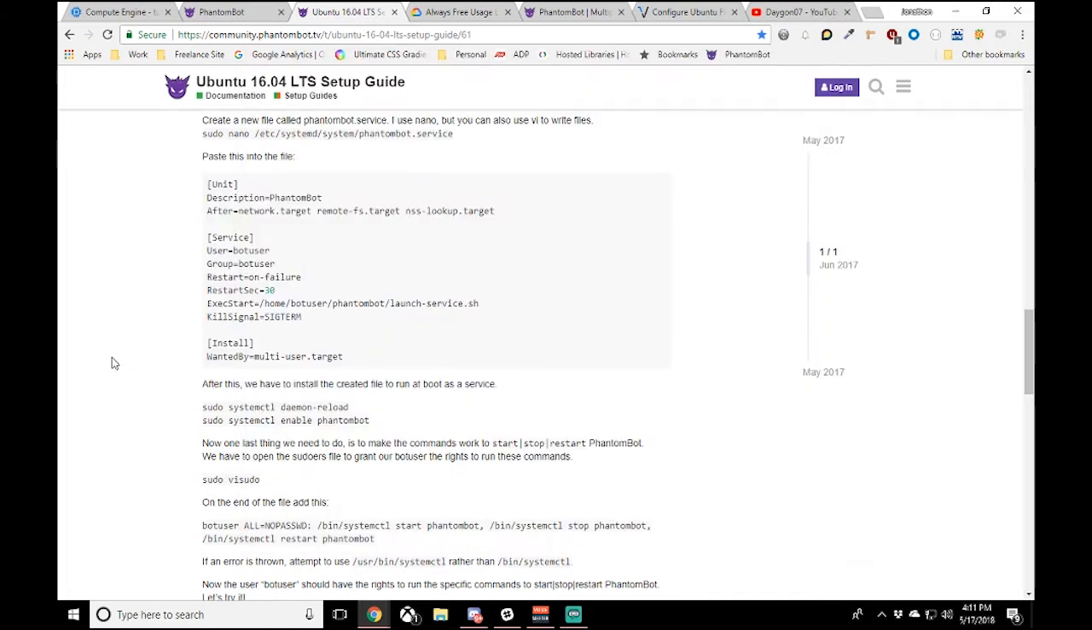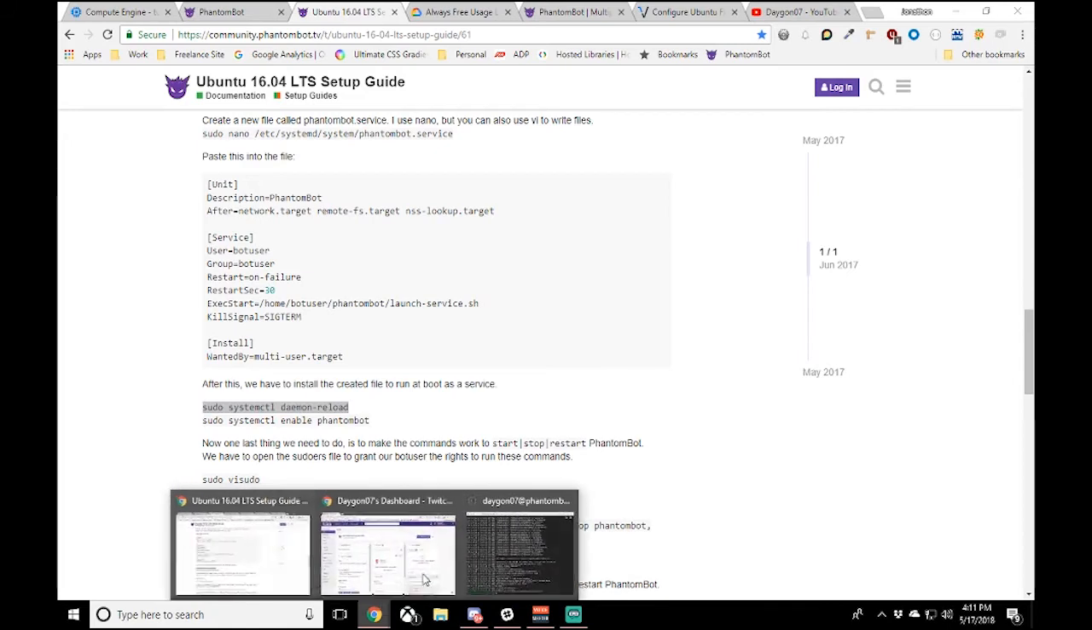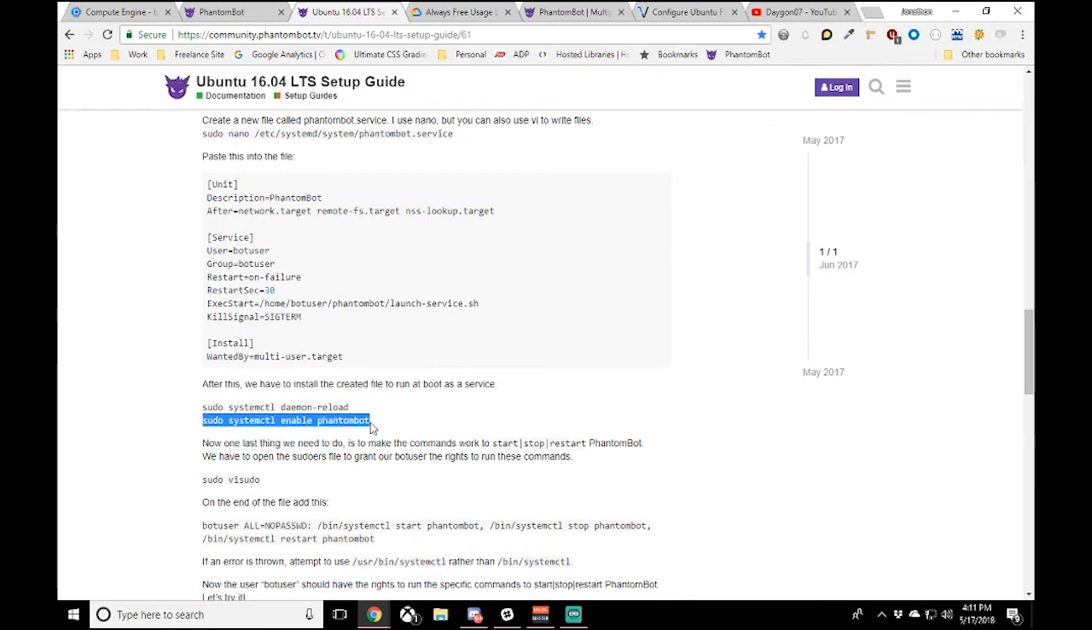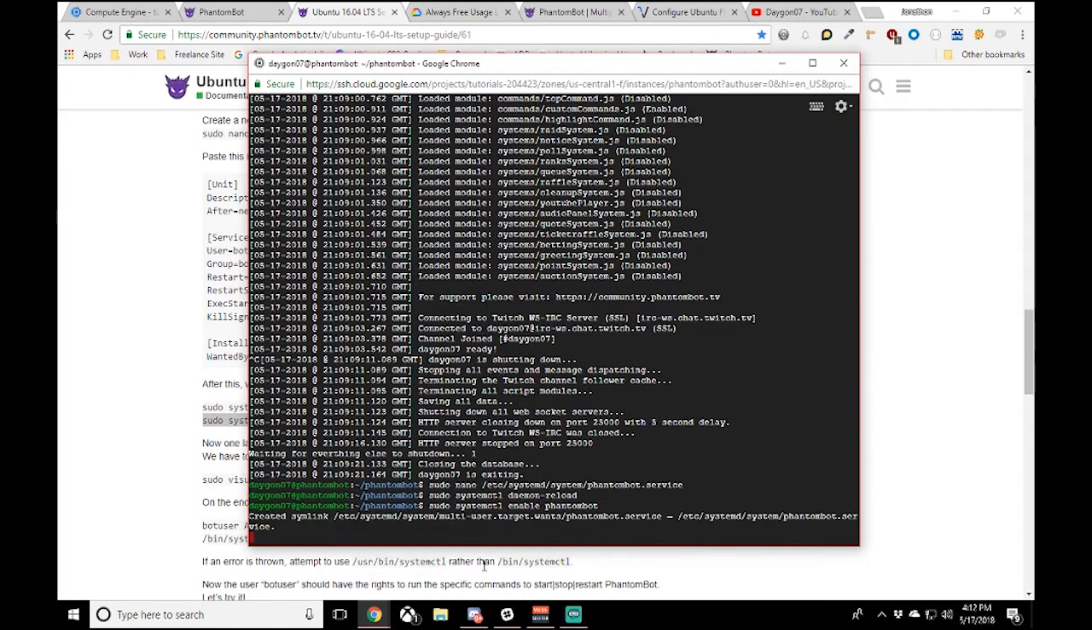So now that that is set, we have to reload the system controls. So we're going to copy that. We're going to paste it. No news is good news. And now we got to enable that new service that we just set up. Created the symlink, so that lets us know that it was successful.